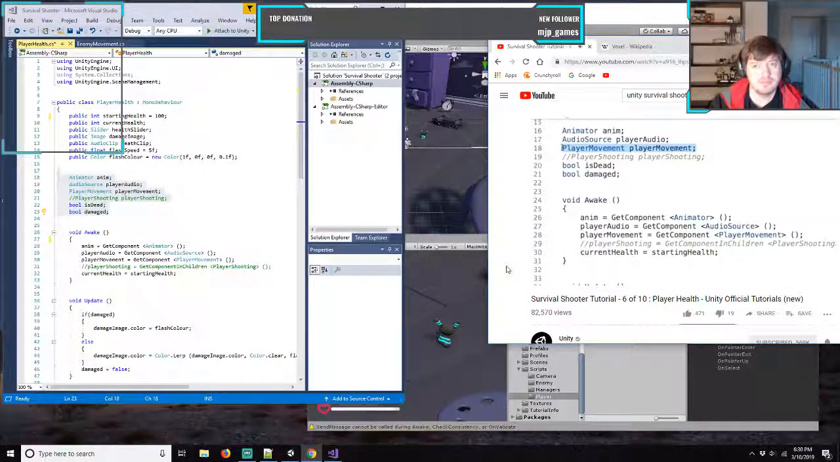We've created a reference to another script that we've already written. You all remember writing player movement earlier today. Now we're actually getting a reference to that script that is on the player so that we can prevent the player from running around once the player's dead. We have to have a reference to it to do that. So we're going to be seeing some script interactivity there.